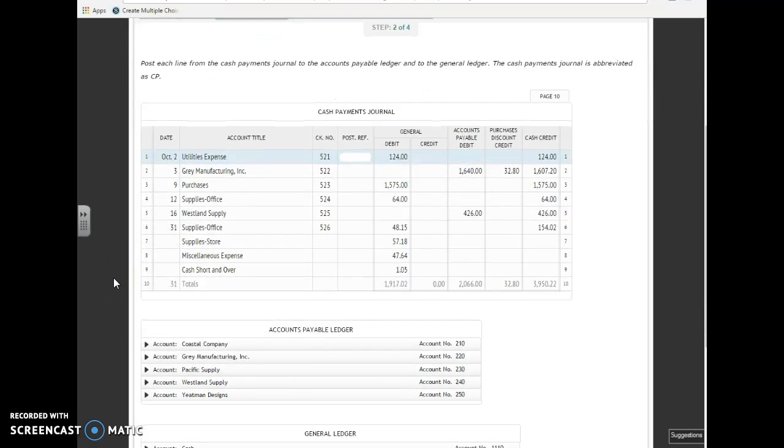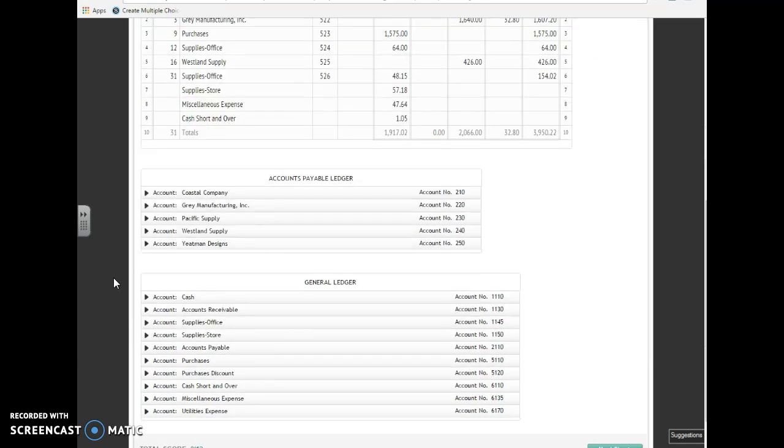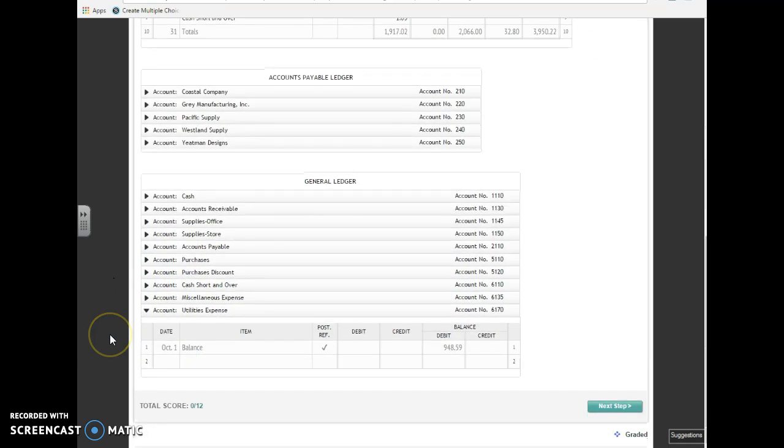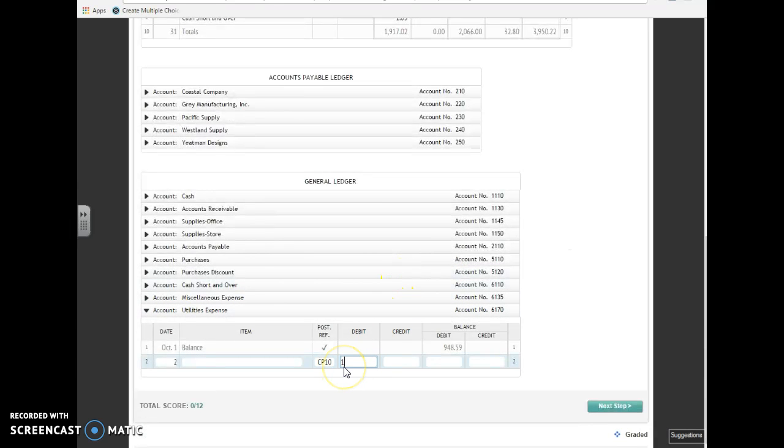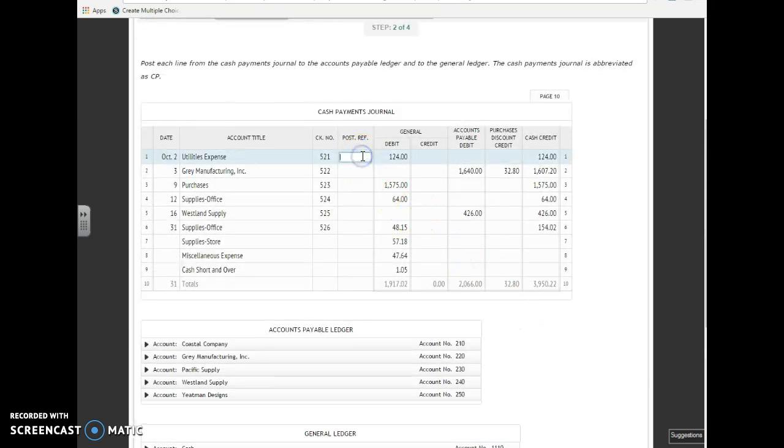So let's do utilities expense first. We're going to go down to utilities expense. It told us that this took place on the 2nd, and it's coming from cash payments journal 10. If we look up top, it tells us that we have a debit of 124. We already have an existing balance of 948.59. We're going to add 124 to that. Our new balance is 1,072.59. This is account number 6170. Back up top, we're going to throw in 6170 as our post reference.